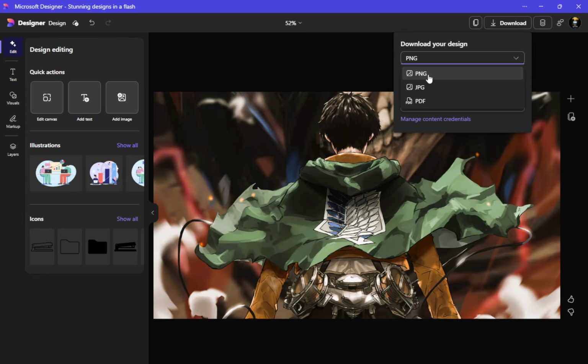JPEG, on the other hand, creates a smaller file size by compressing the image. It's perfectly fine for general web use and quick sharing, but if your design includes fine lines, subtle gradients, or text that needs to look razor sharp, PNG will hold up better.